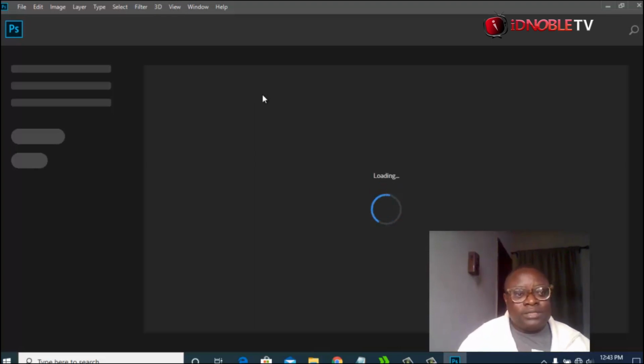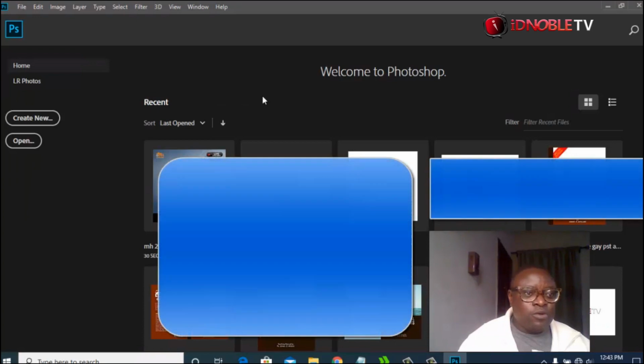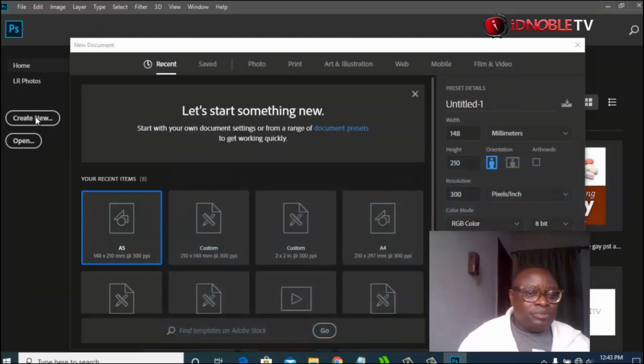When you open it first, it will bring you to a platform like this where you can select. Because I have some jobs I've done before, that is why you can see this. But if you don't have any job you have done, you can quickly go to create new. When you press create new, it brings you to a platform where you can choose the size and the type of work you want to do. For example, you will see photo, print, art and illustration, web, mobile, film and video. So it depends on the type of work you want to work with.